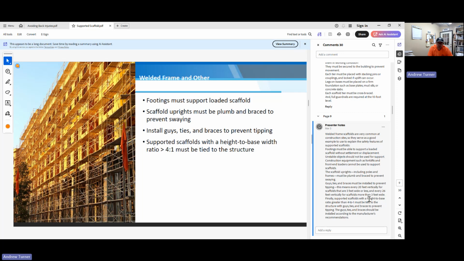You need a firm, level surface. So whether that's compacted gravel, whether that's pavement, blacktop, concrete, whatever it is, you need that, plus you need the sill plates, all right?